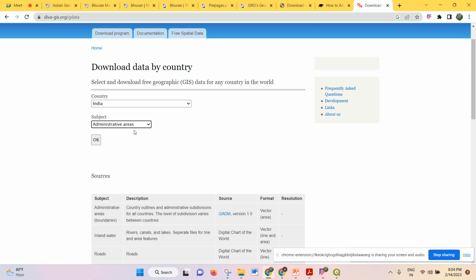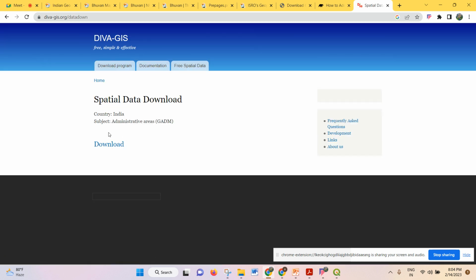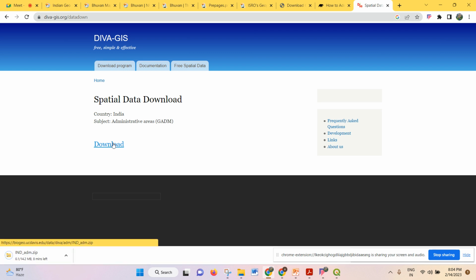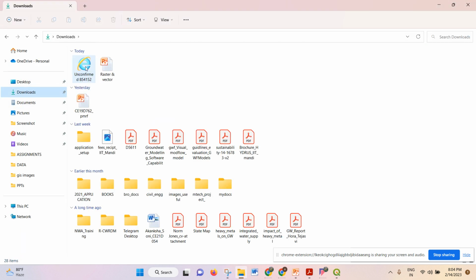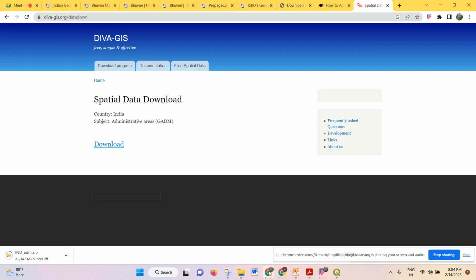So what I will do, I want administrative areas. I want to locate India first, so I will select the administrative area of country India and click OK. See here, it will give you a downloaded file. Then how you will import this file into your QGIS, I'm just going to tell until here. It shows country India, subject administrative area. So we have to download this, then you click on download. See, India shapefile, zip file. Here it got downloaded. I'll open my downloads. Okay, it's still downloading. Let it complete.